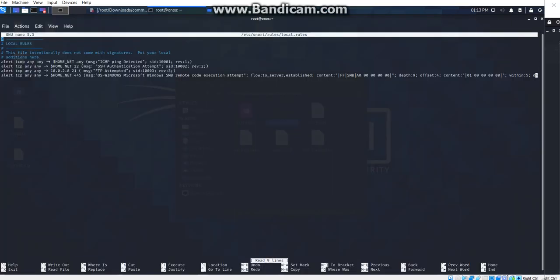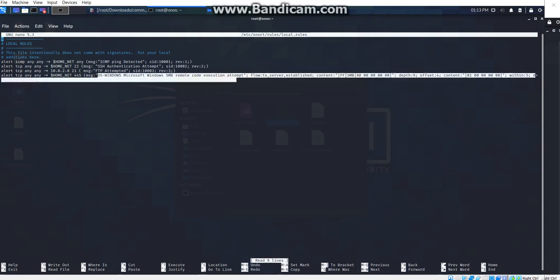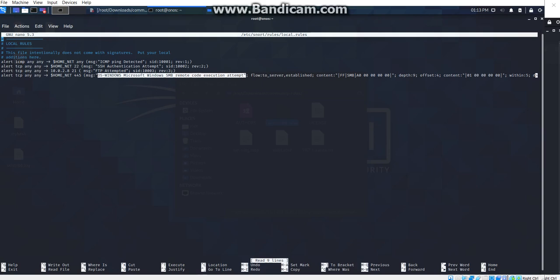Okay, so I'm back to my local rules file, and here's the rule. I've pasted it in my local rules file. The IDS is going to be scanning the network traffic, and it's going to check for this string here in the content, and also this string. It's going to see if the network traffic matches any of these signatures, and if it does, it's going to display this message to us: that it is an SMB remote code execution attempt.